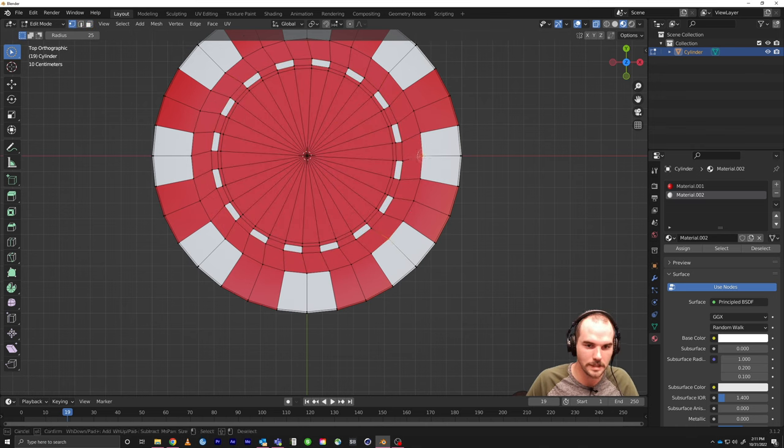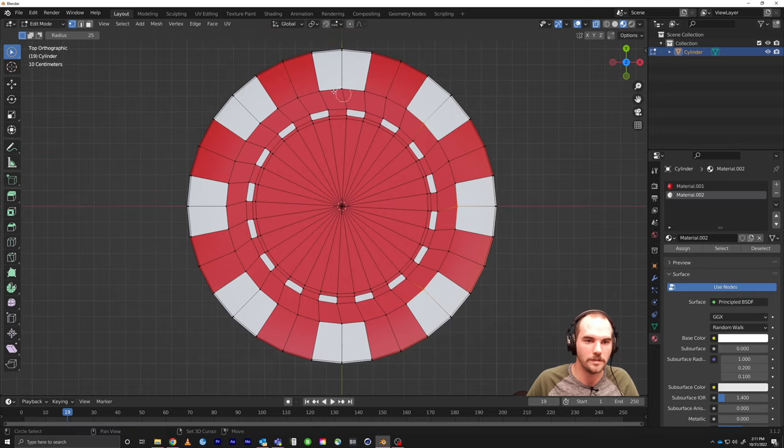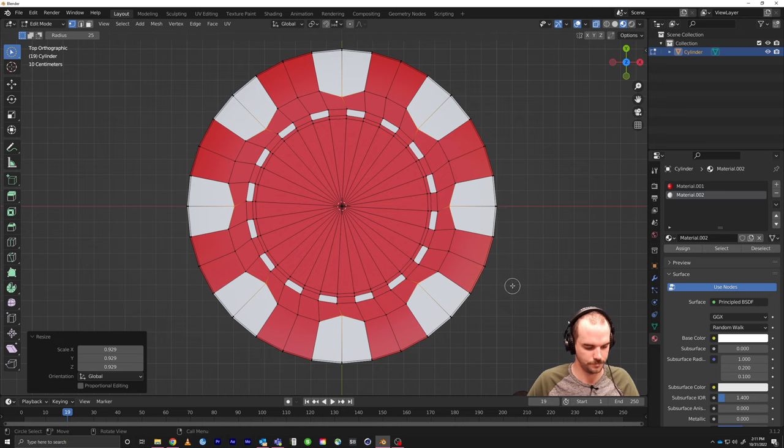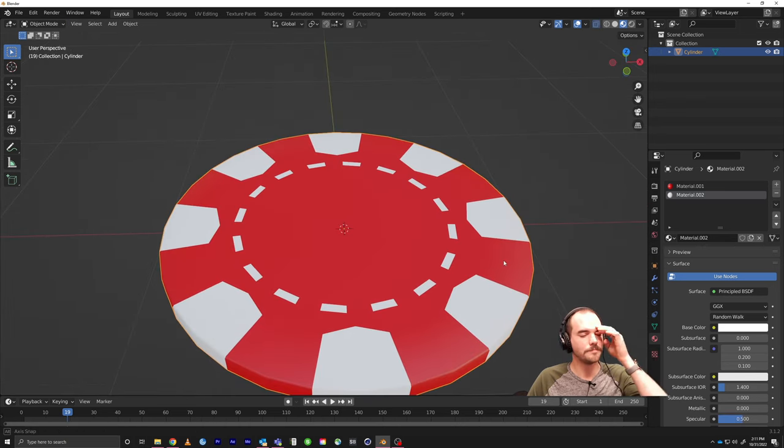I'm selecting these ones, holding the shift key and selecting these ones to make it look a little bit more like the picture. We could press S and bring these in a little bit too. I don't know. Okay, that's enough. Poker chip.